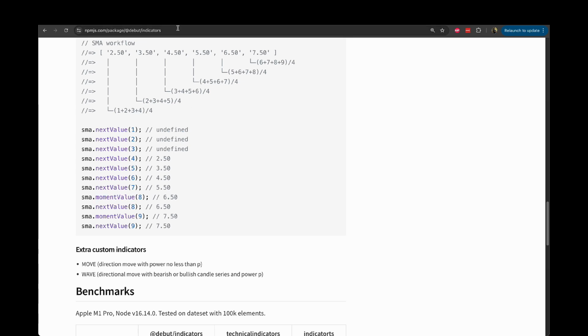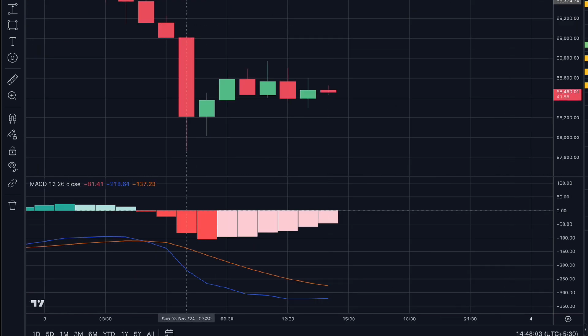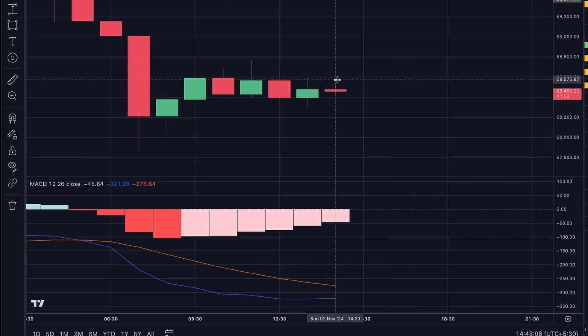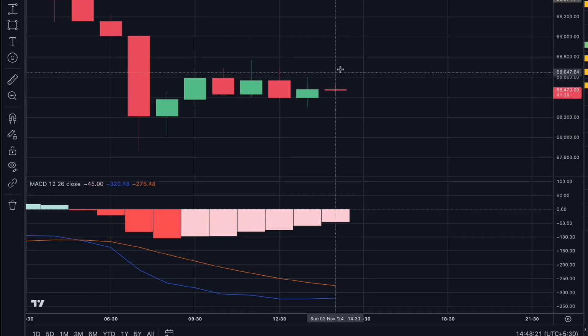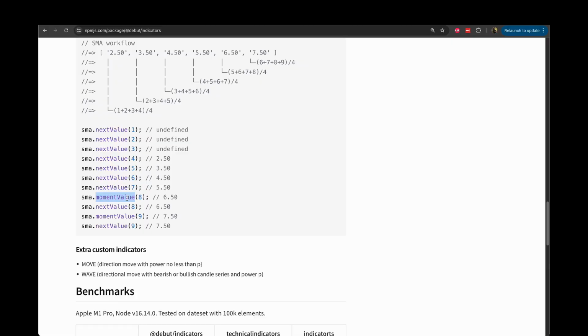So let me explain in detail. Let's take this chart, right? You have 1 hour candlesticks. The current bar will remain open for 1 hour, right? But all the historical bars are already closed. So whenever you're calculating for the historical bars, you would use the next value method. And whenever you're dealing with the current bar, the bar that is still open, we use moment value so that it just updates the last value in the series.